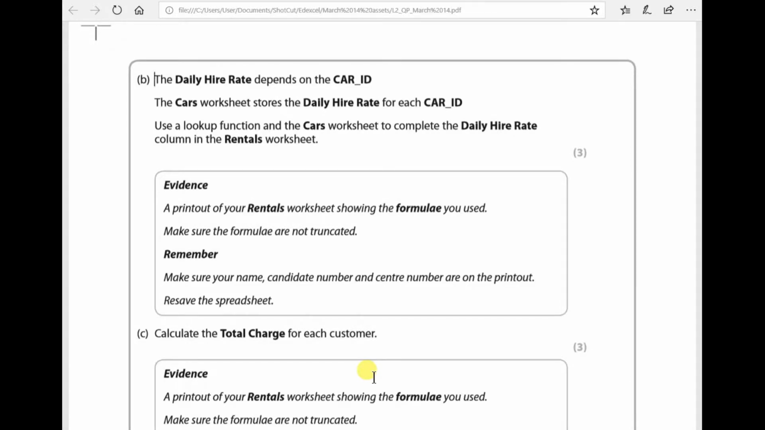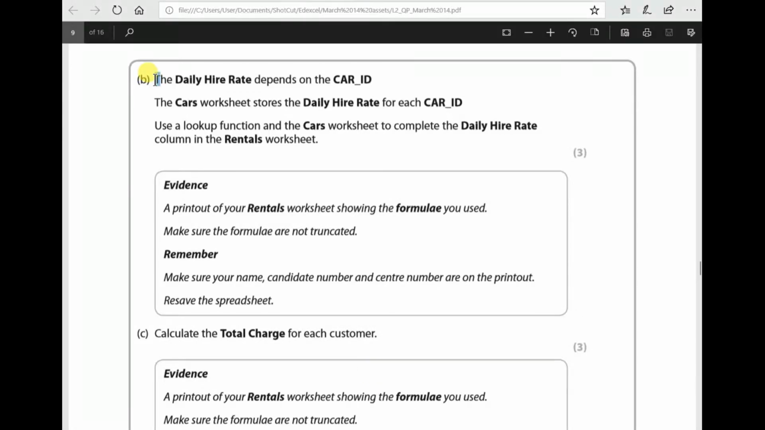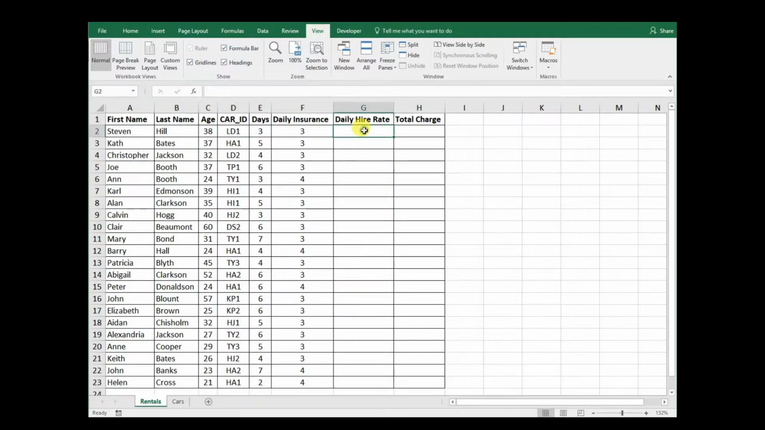I'm going to do a couple of examples, the March 14 and the June 16, and I'm just going through the steps that you need to learn for a VLOOKUP. The first example is they want to find the daily hire rate from the car's workshop from the car ID, or for each car ID.